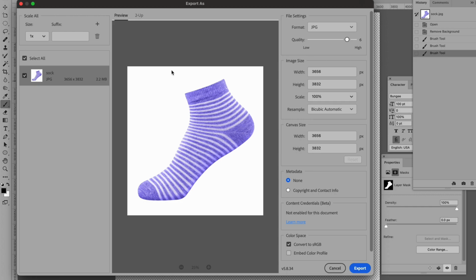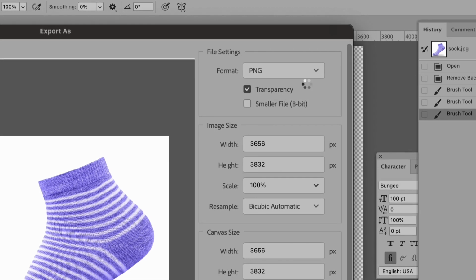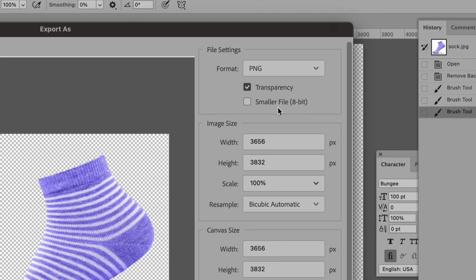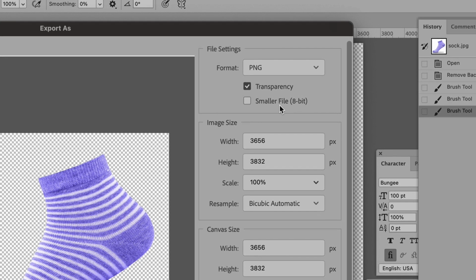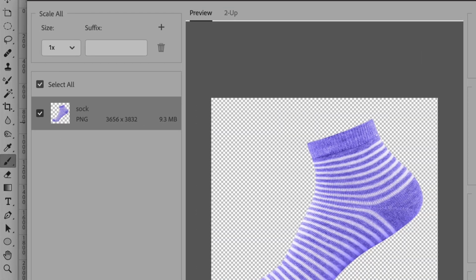In the dialog box that appears under File Settings on the right side of the box, set the format to PNG and make sure the transparency box is checked. Do not check Smaller File. This converts the file to a PNG 8, which is not what we want. On the left-hand side of the image, you'll see the file size predicted for your PNG file. This is important to keep an eye on because larger file sizes will make your web page load more slowly. It's a good idea to keep web images at around 200 kilobytes or smaller.